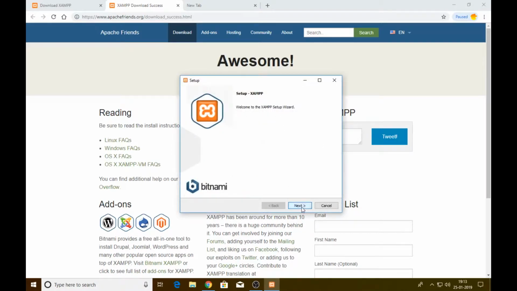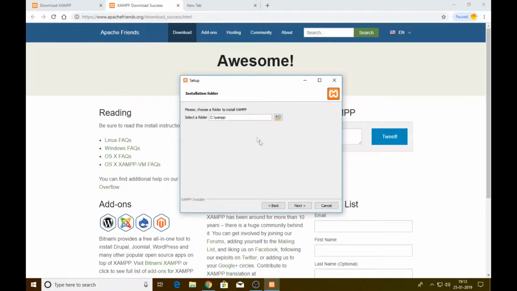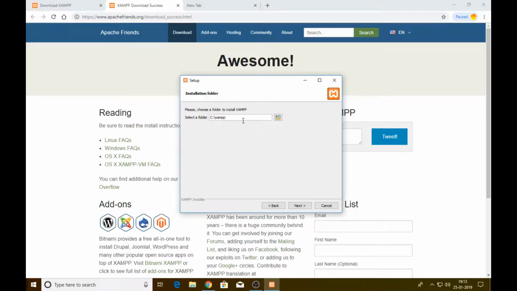So click on next, check all that and click next. Now you should select a folder. If you have UAC activated in your system, it cannot be installed there. So click on this button and you can go to another drive where you can install XAMPP, but I'm going to show you how to get rid of that setting, the UAC settings. Click next.